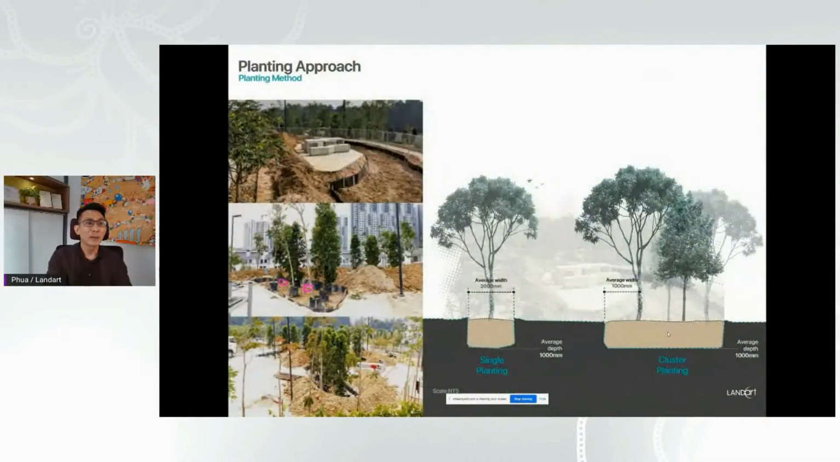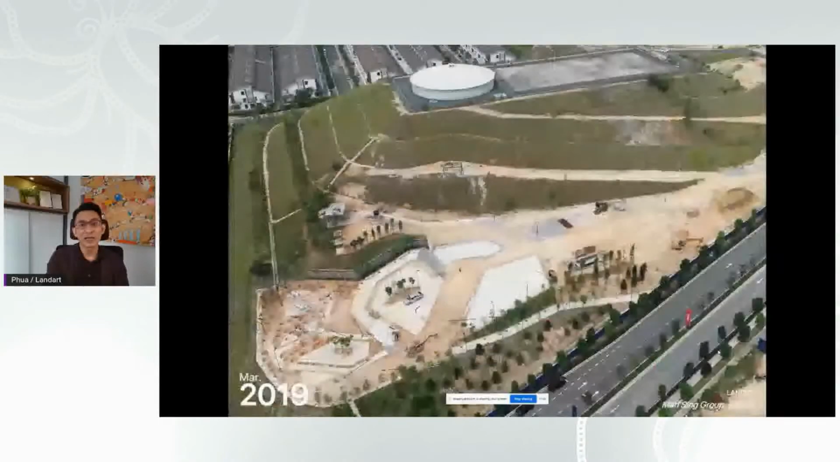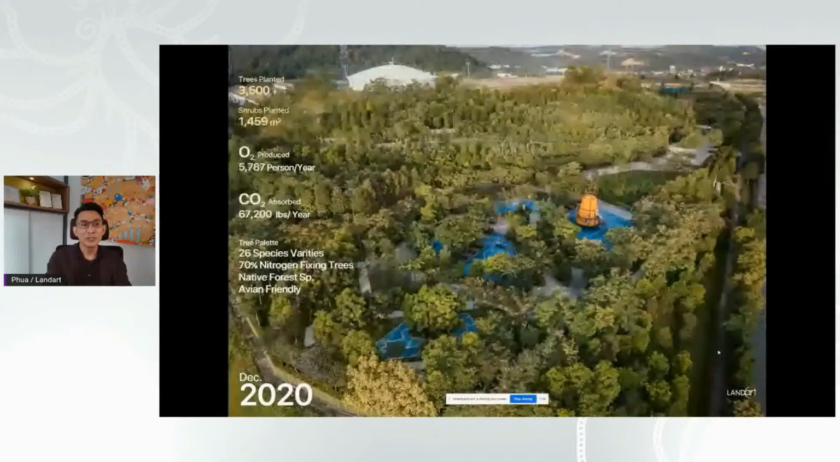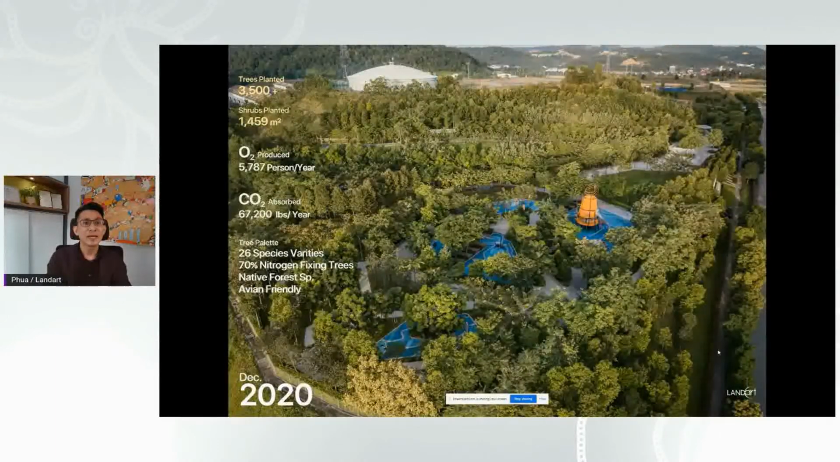So when you come to planting approach, another method we use is that rather than planting a single tree, we also introduce cluster planting, where we plant a group, so we can import more soil for them to grow. They have enough nutrients to survive. This is in 2019, as you can see from the picture of the slope areas. After two years, you can see that the entire park is mostly covered up.